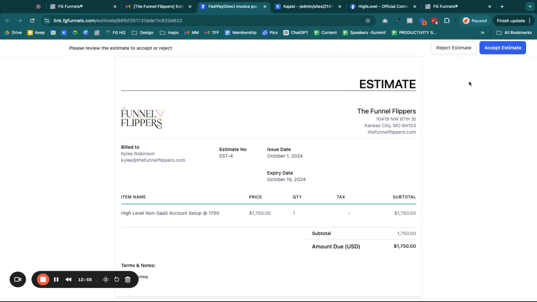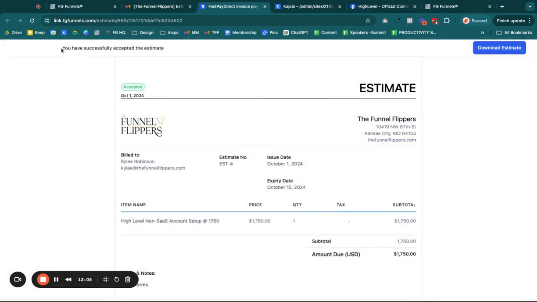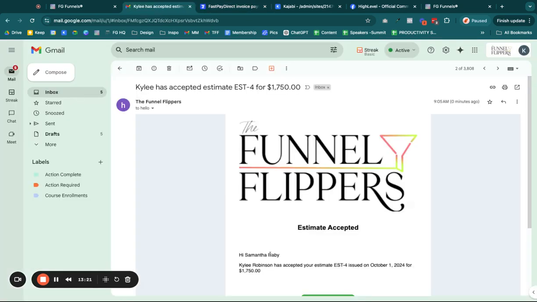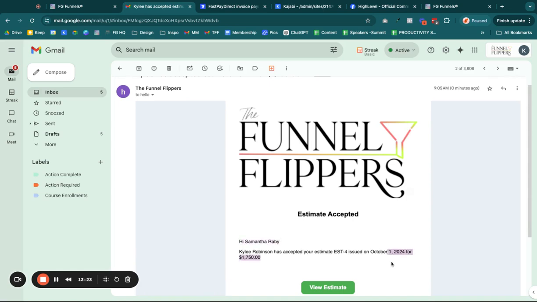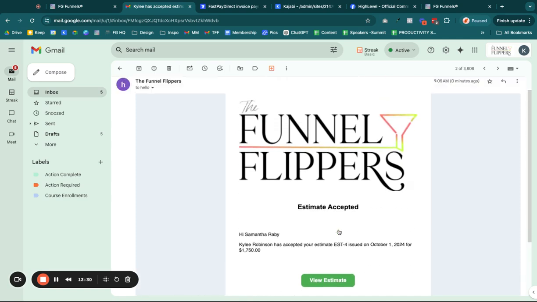Okay, here we have the estimate again. This time we're going to go ahead and select accept. And then we'll hit submit. We're good to go. It says you have successfully accepted the estimate, marked as accepted, and I can also download that as a PDF, so I have it for my records as a customer. And then once that's done, we will receive notification that the estimate has been accepted. So you can see here, it says, hey, Samantha, Kylie Robinson has accepted your estimate, issued on this system generated email. You can click here to view it.